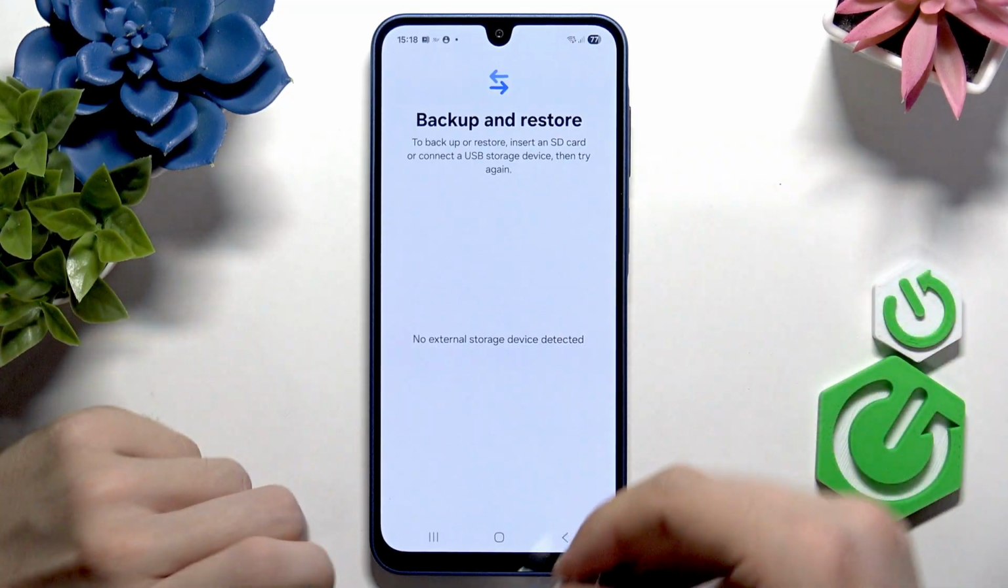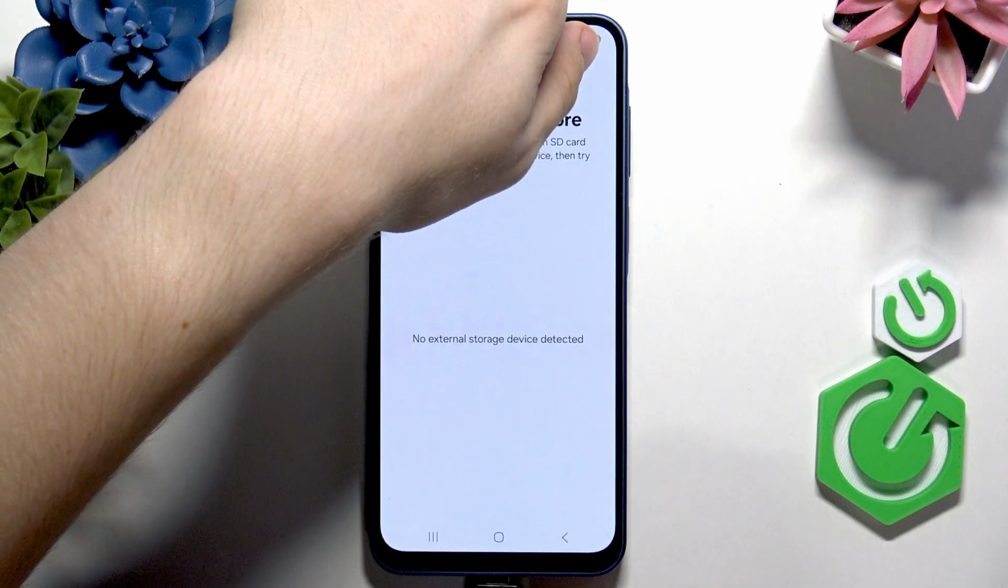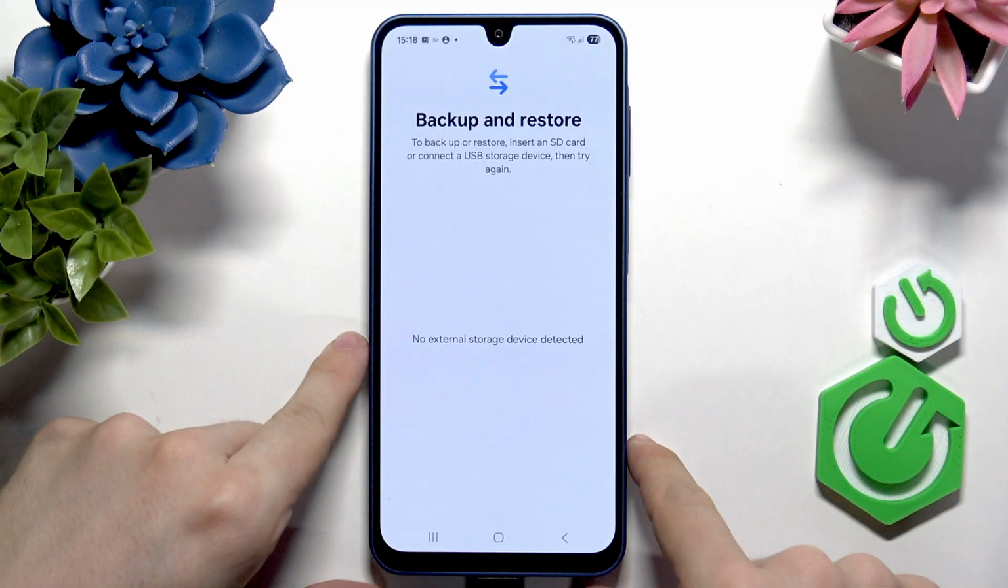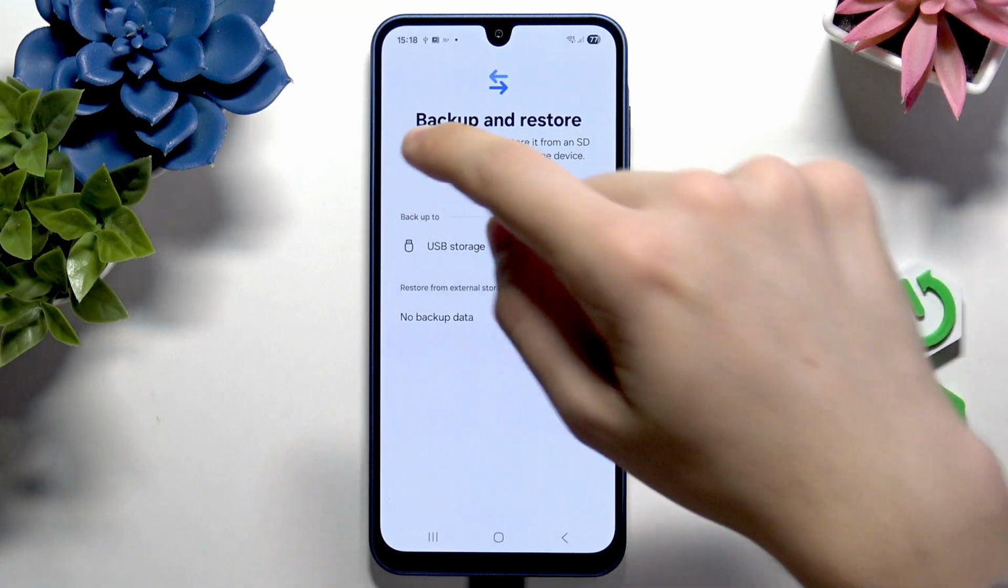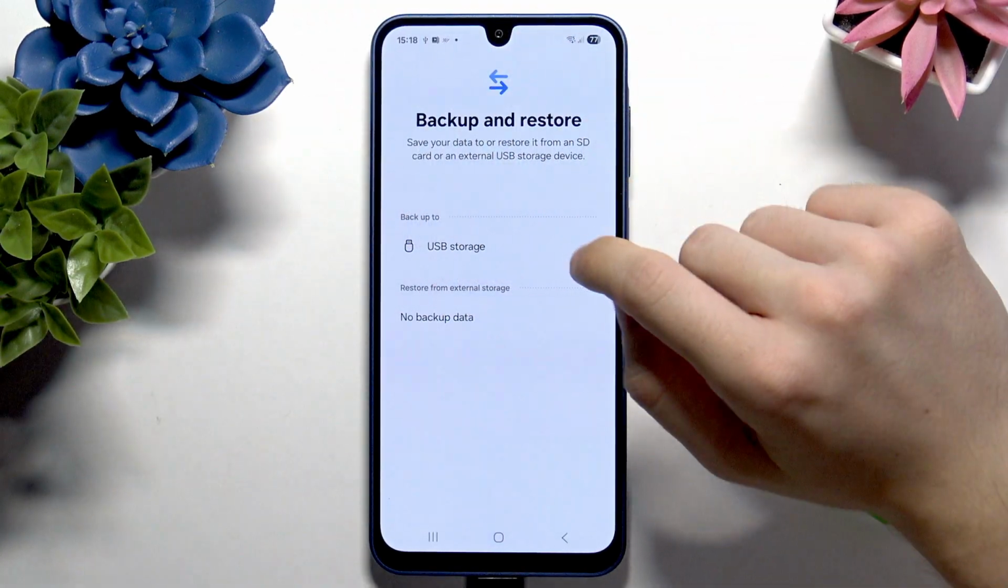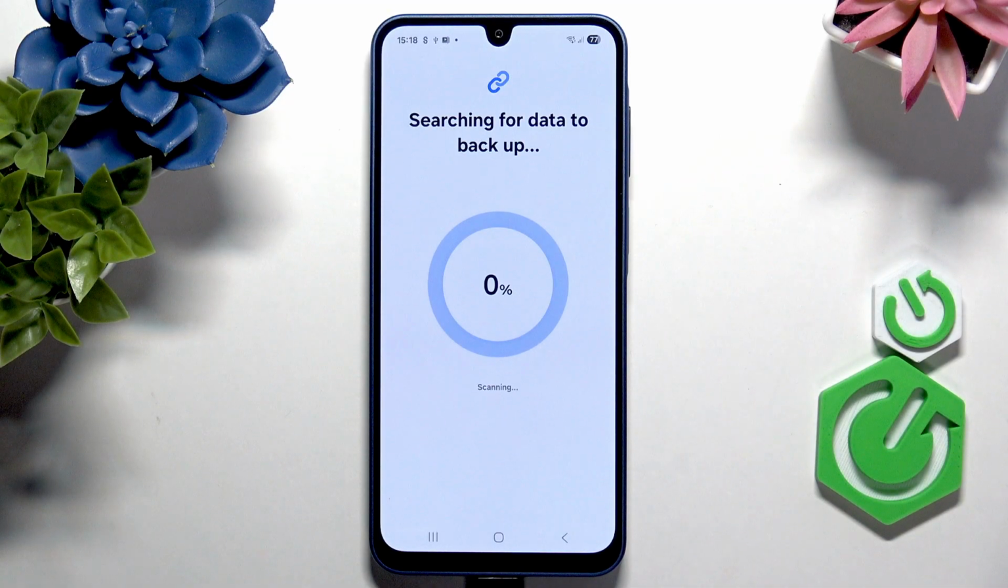Okay, now I'll plug my device into that. Later I'll show you other methods, so don't worry. You can also insert an SD card directly into the phone, into the SD card tray. I'll select just the USB, and now it is scanning for data that I can back up. I don't have too much data, but if you have a bit more than me, then probably it'll take a bit longer.